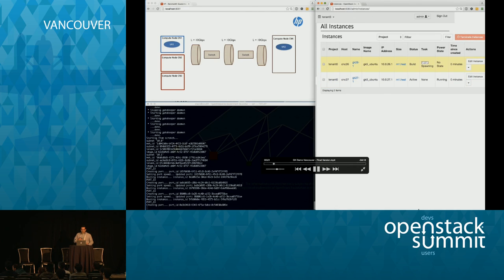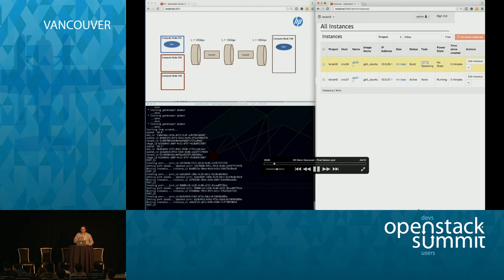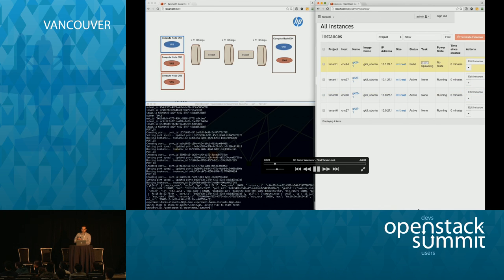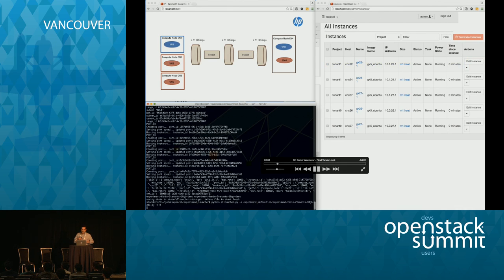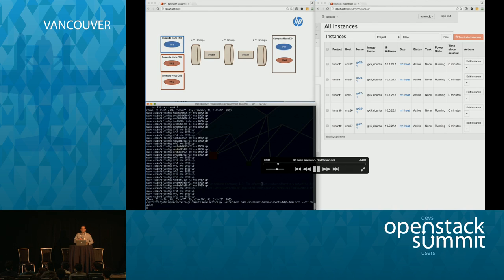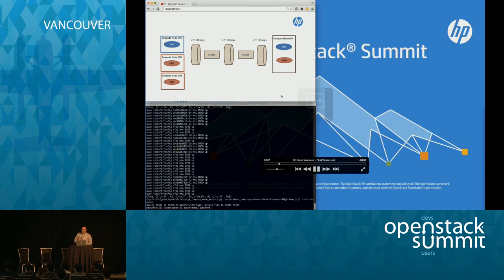So in this case, we are just fast-forwarding the video a little bit to show you the automatic creation of these five VMs in these particular four compute nodes. And we're showing you on the right just a Horizon view of these VMs being created automatically. We decided to create them using a Python script. We could have used Heat or something similar, but we just decided to use Python in this case.